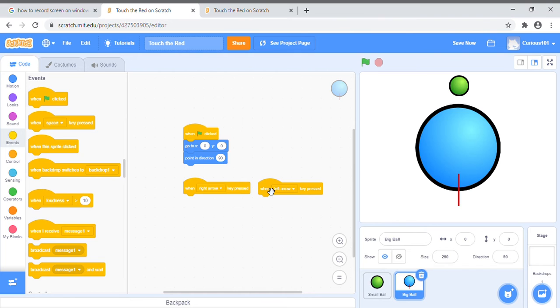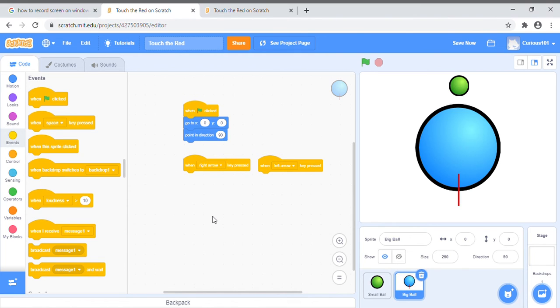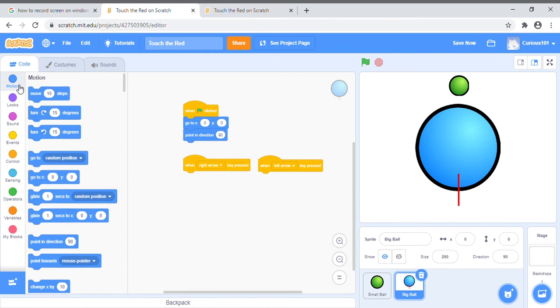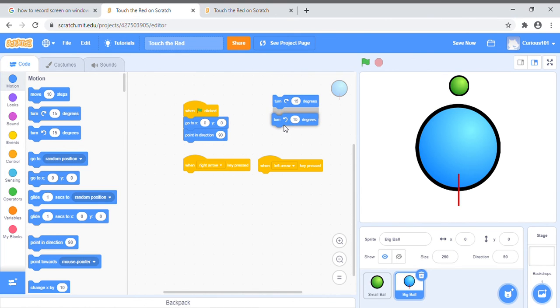So we now have two "when" statements. Remember this game is working with rotation, so we want our blue ball to rotate right and left. So when the right arrow key is pressed, we're going to go into motion, because this is another movement, and we're going to grab our 15 degrees clockwise as well as our 15 degrees anti-clockwise. This is the point where you want to think: when the right arrow key is clicked, my ball turns this way, which is the anti-clockwise way. And when the left arrow key is clicked, I want to go in the clockwise direction.